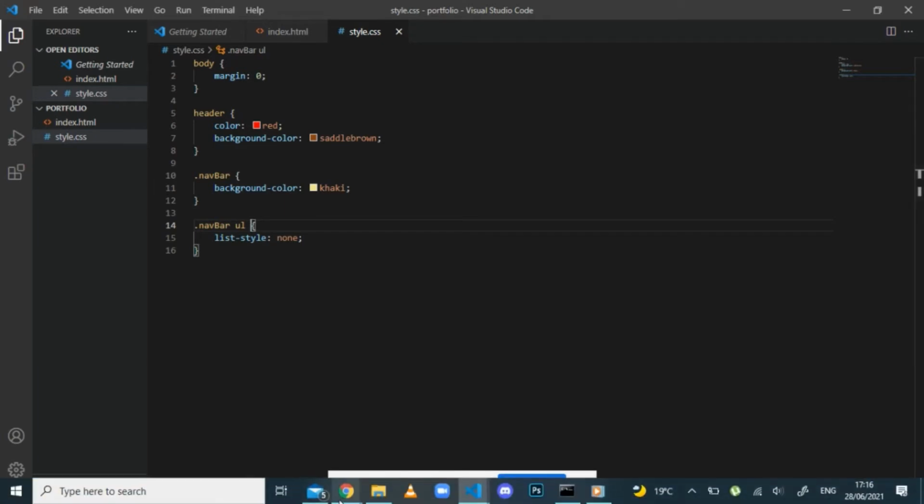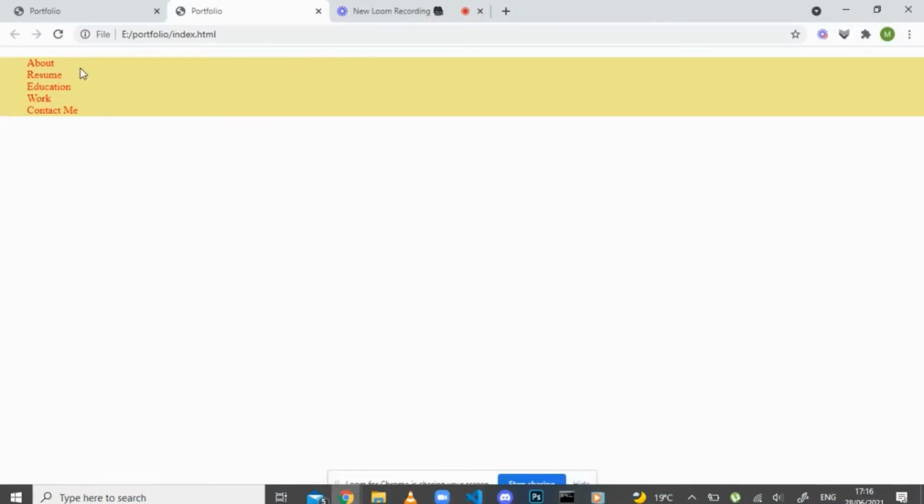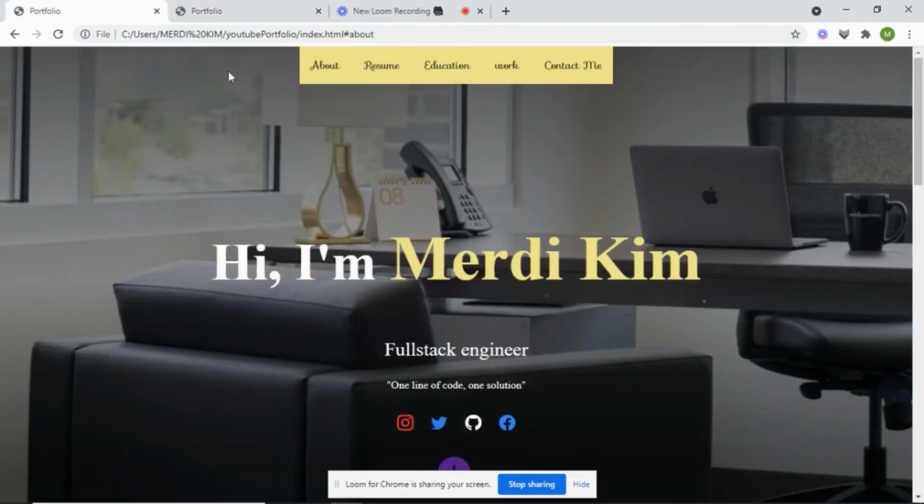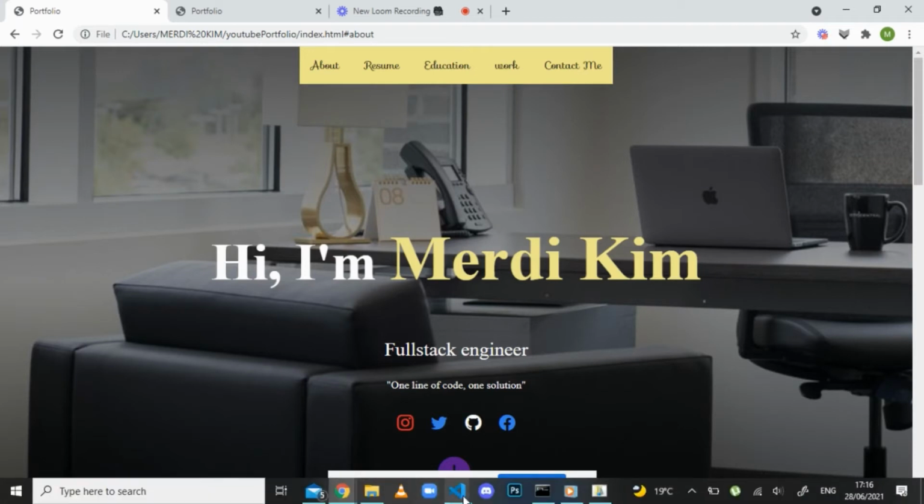So let's give it a try and see if it works. And we refresh, yeah, it still works the same. But now, this is what we want. We want to have this beautiful navbar. For that, we have to align these items side by side. So how can we do that?